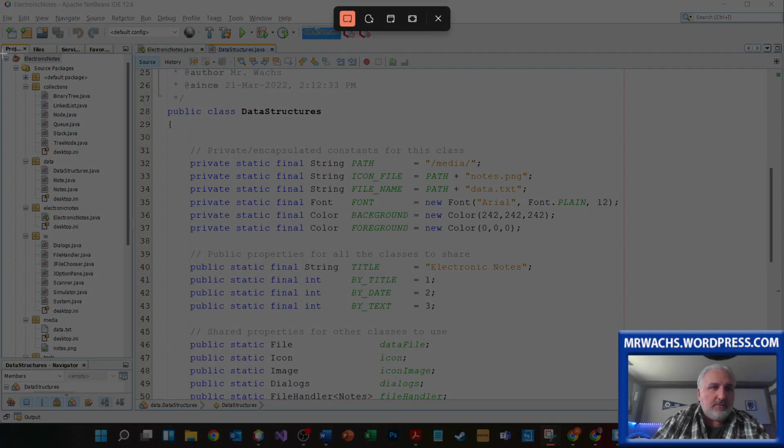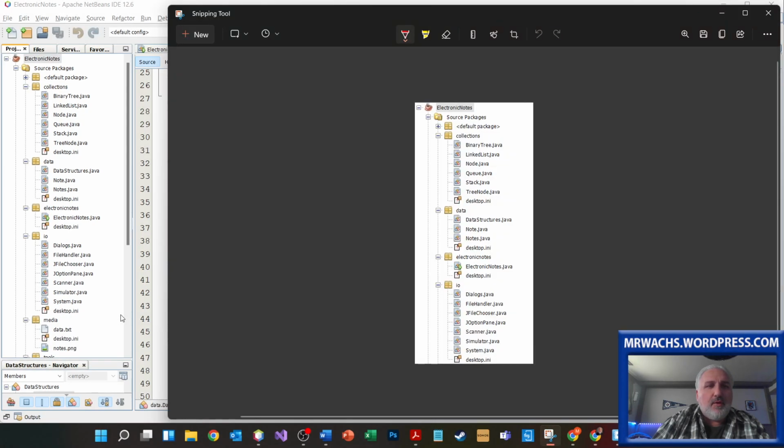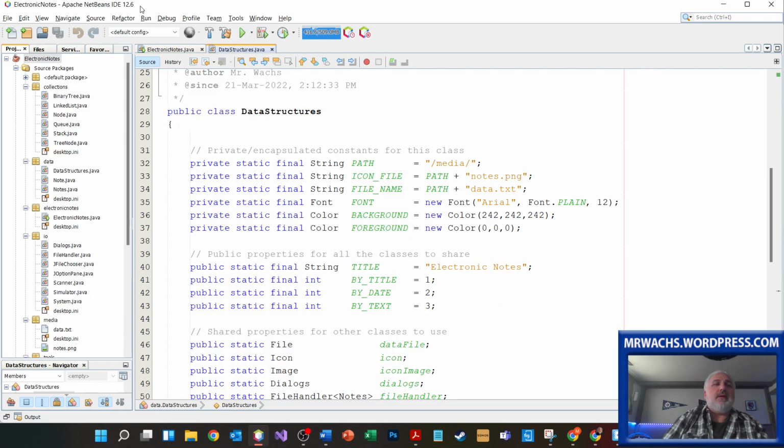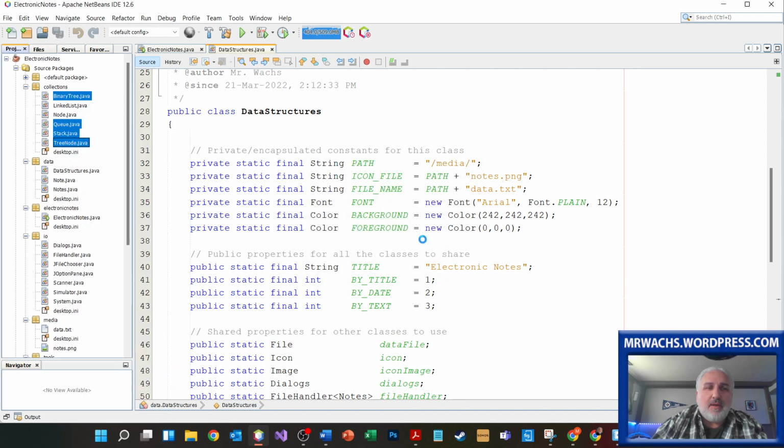Here's electronic notes, and these are all the various packages and classes. Actually, before I do this, I think it might be a good opportunity to remove some of the classes that I didn't use, like binary tree. I didn't use binary tree. I didn't use the queue or the stack or the tree node. So I'm going to right click and delete those. They're going to disappear from my project.